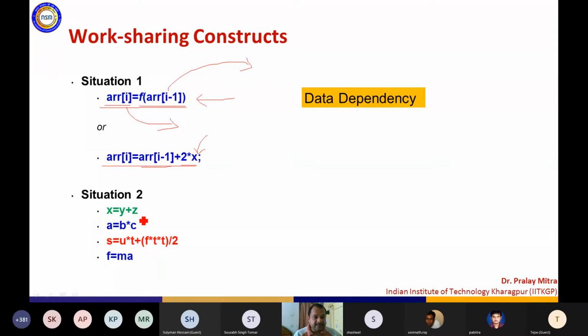Now you see that x equals y plus z, x, y, z was not used later. And if I assume this is part of one block, previously also it is not used. A equals b multiplied with c, and a is used here.